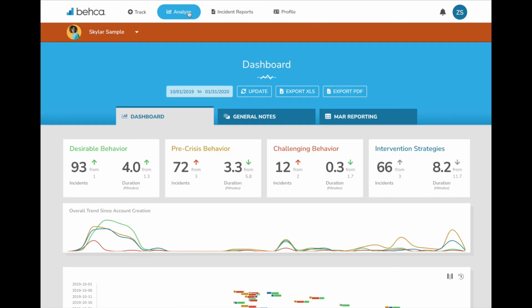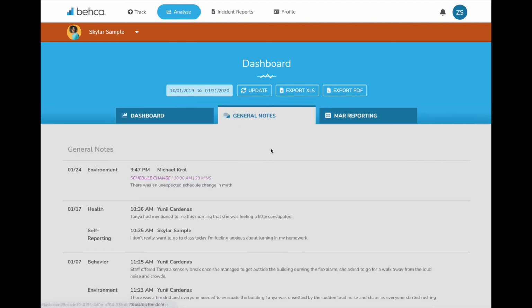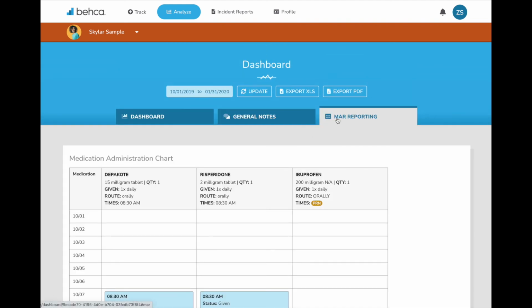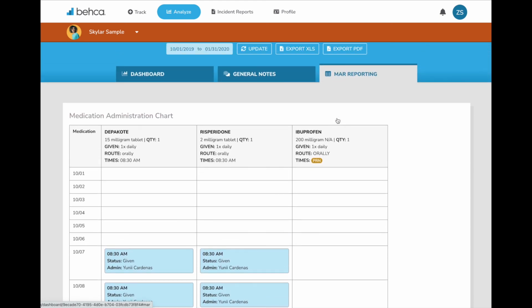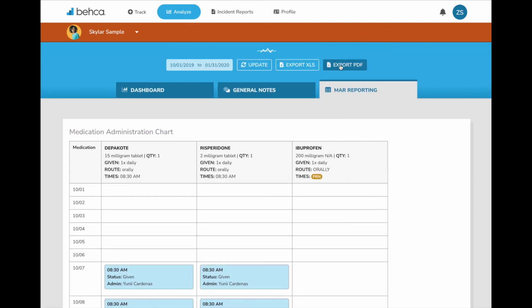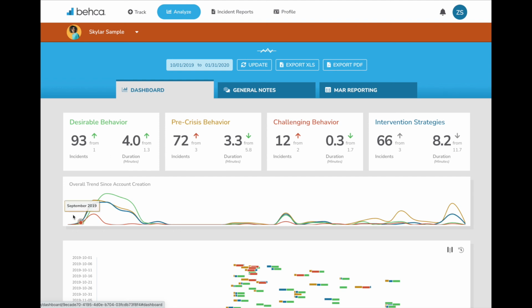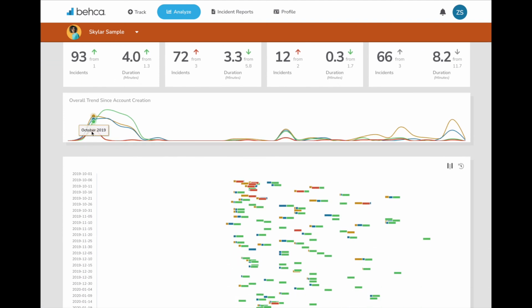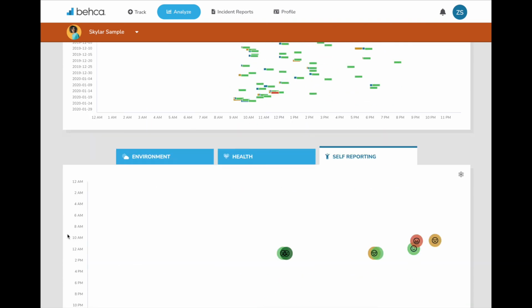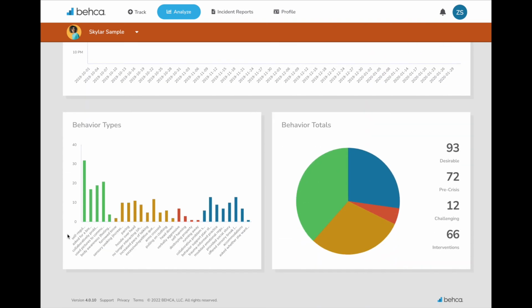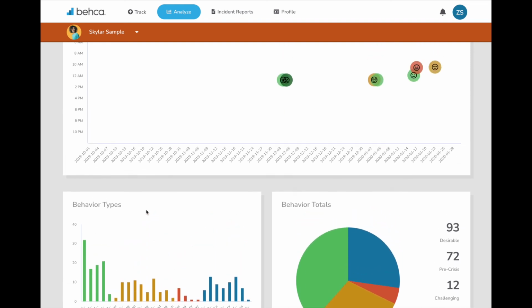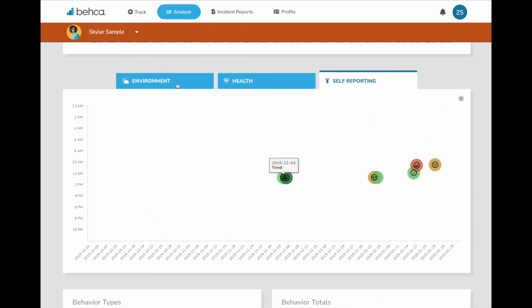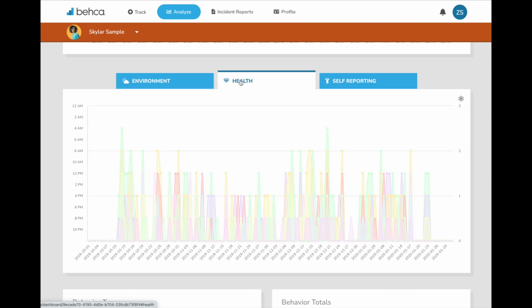All notes, track data, and medication logs can be reviewed and shared under the Analysis section of the app. For reference, here is a view of what the data looks like once it has been collected for an individual. All of this data can be exported to an Excel document or to PDF for further analysis or sharing. We dive deeper into how to understand the language of behavior, which is shown to us through the app in another Getting Started video.